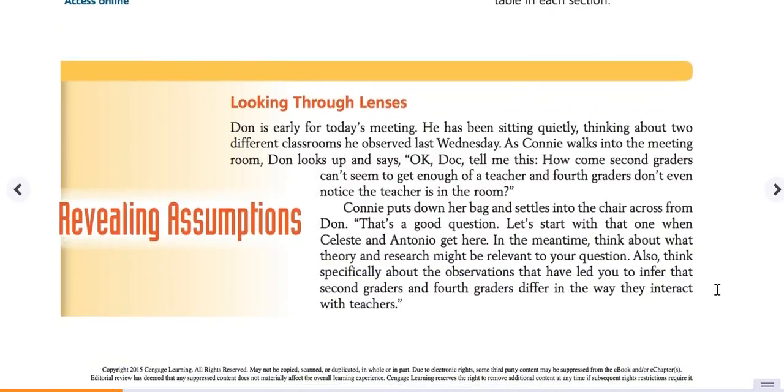Revealing assumptions. Looking through lenses. Don is early for today's meeting. He has been sitting quietly, thinking about 2 different classrooms he observed last Wednesday. As Connie walks into the meeting room, Don looks up and says, "Okay, Doc, tell me this. How come second graders can't seem to get enough of a teacher, and fourth graders don't even notice the teacher is in the room?" Connie puts down her bag and settles into the chair across from Don.